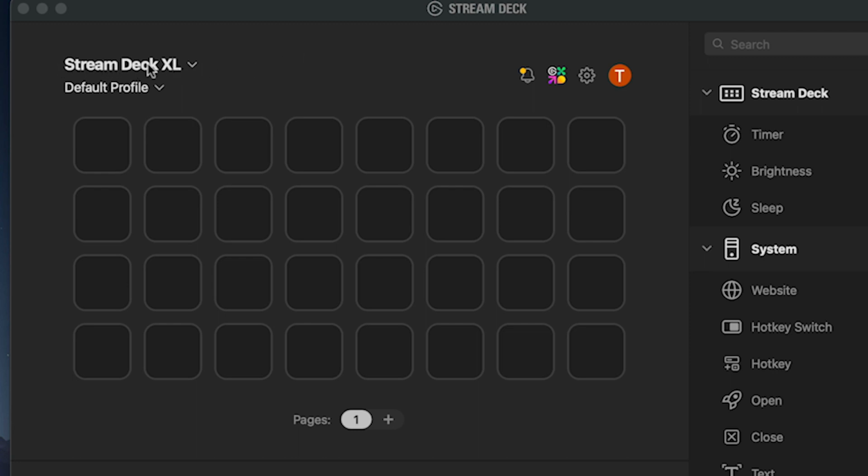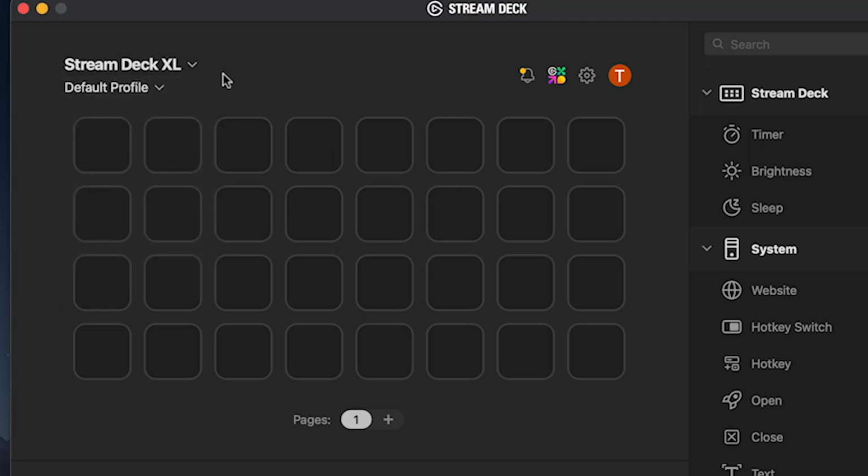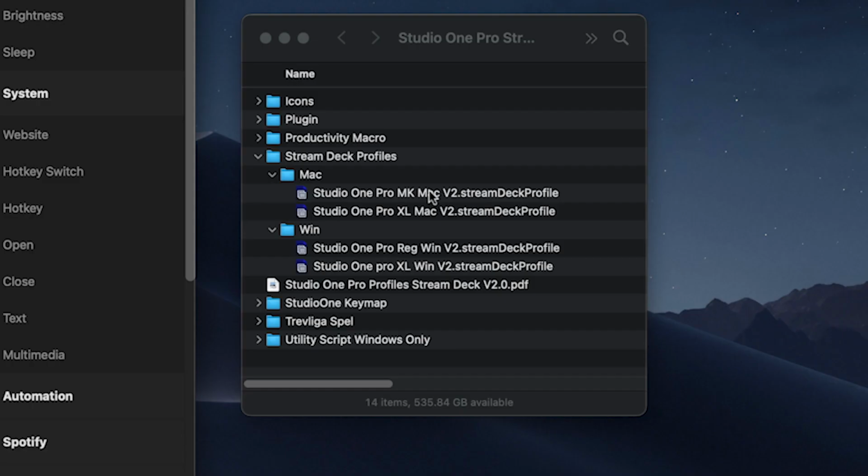And if you have more than one device, make sure it is selected for the correct device. You can see I have several different devices connected. I want to make sure my XL device is showing before I would double click the appropriate profile. I would be double clicking the XL Mac because I'm on Mac with my XL device.